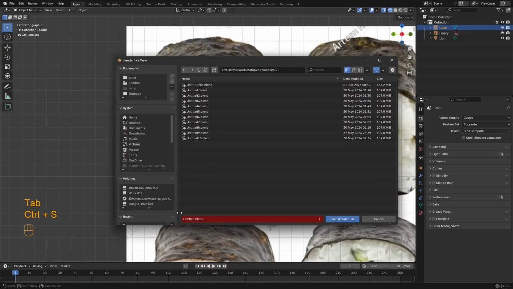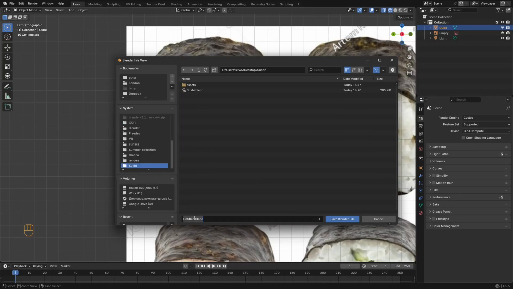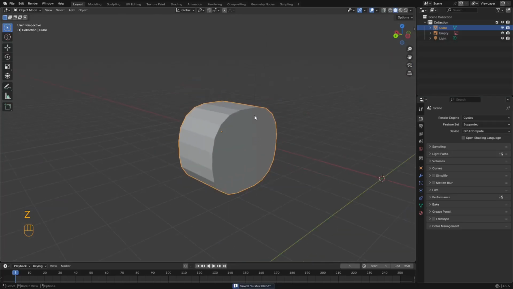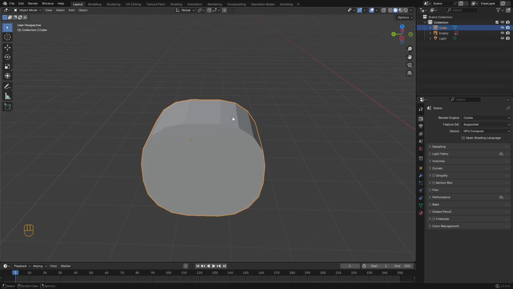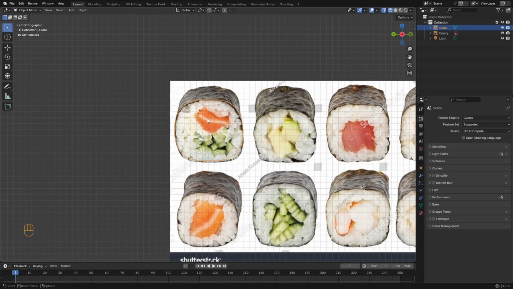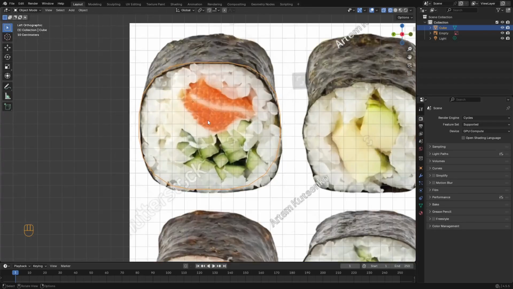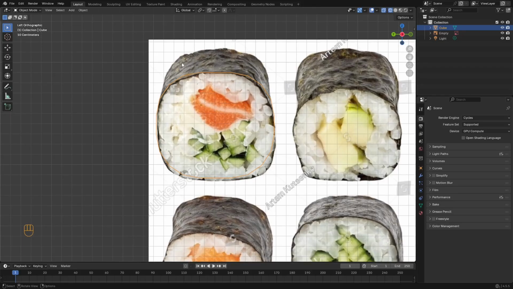I will also save my file so as not to forget, for example, sushi 2. Okay, so now we have some basic shape of this sushi roll. What will we do now? Now we can make our outside. It's called nori.